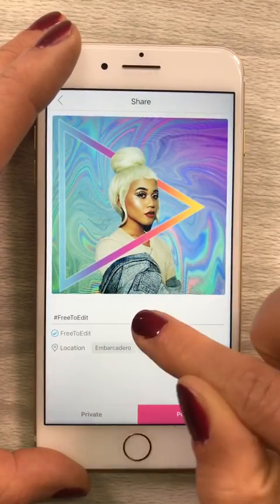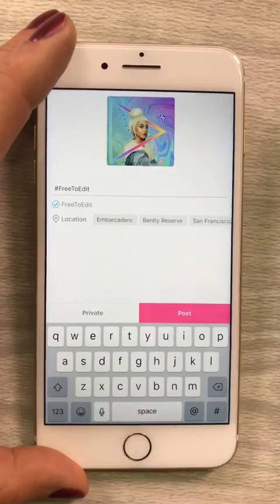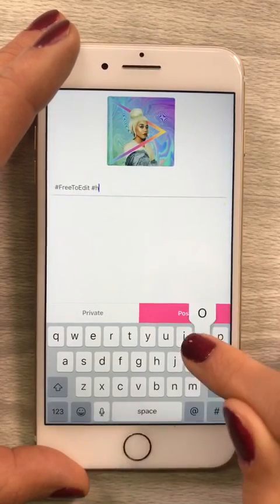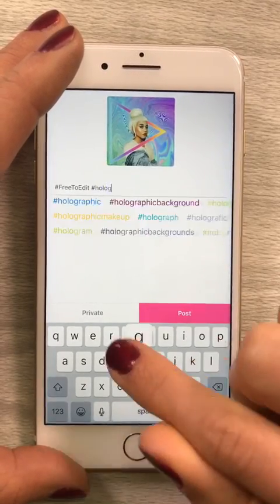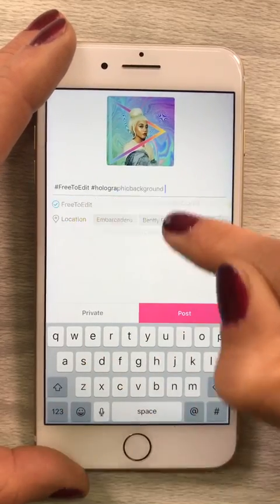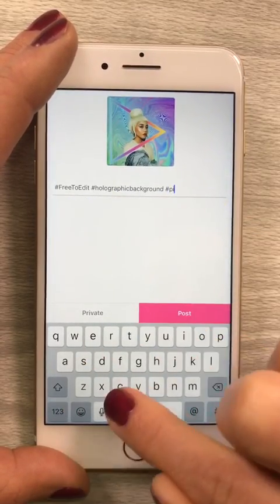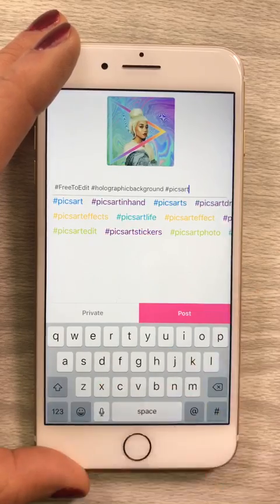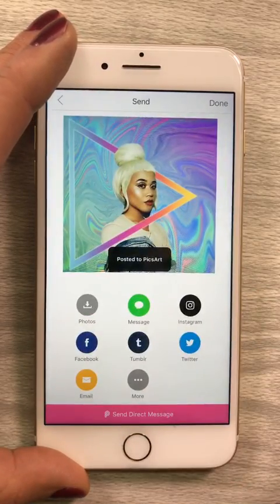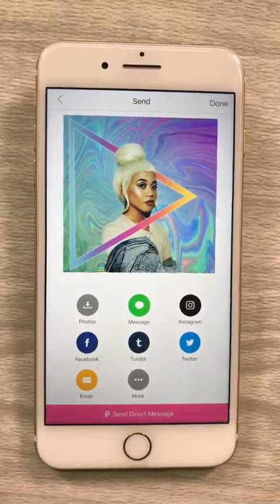I do free to edit. You can do PicsArt. You can do holographic background for this one. I'll probably do holographic background for this one, which it'll pop up right there. So cool. So there you have it, guys. I'm gonna bring it back up to my lovely face really quick.